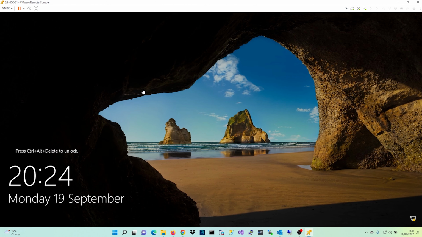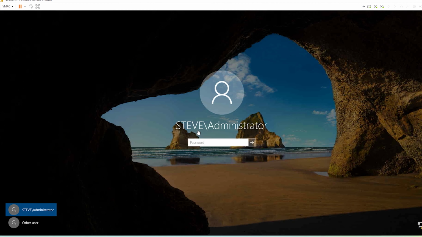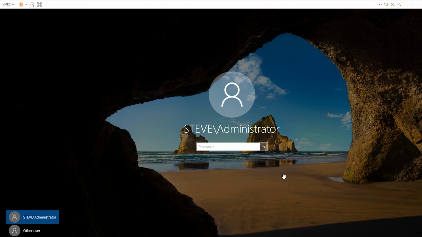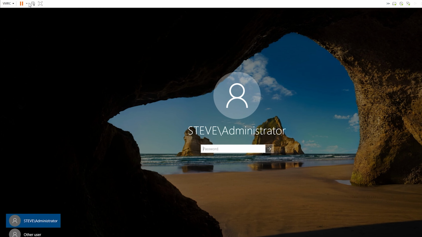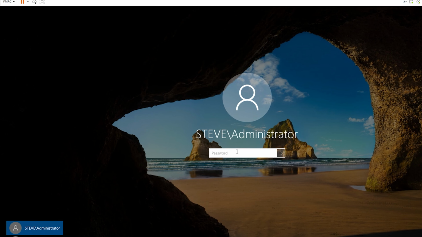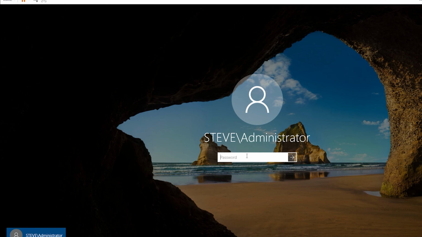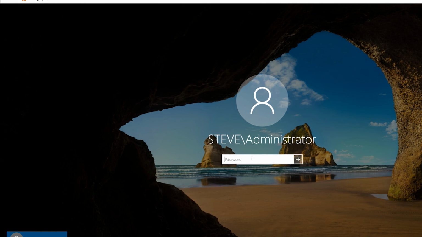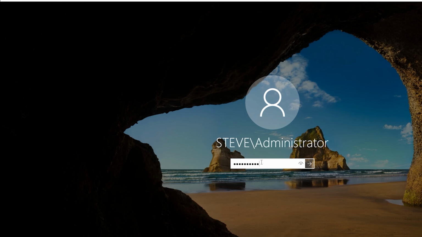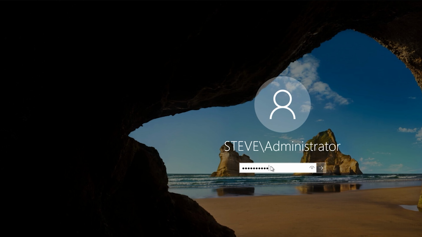Okay, welcome back. For me, that took about 10 minutes or so, 5-10 minutes. So anyway, to log back in, you just click Control-Alt-Delete, or if you're using a VMware player, this little icon up here. And then it's still the same password as the administrator password that you set up when you first installed Windows Server. So there's no change there, which is why the password needs to be secure.